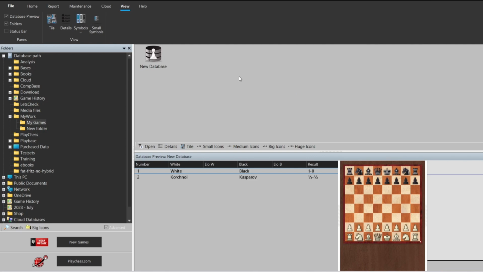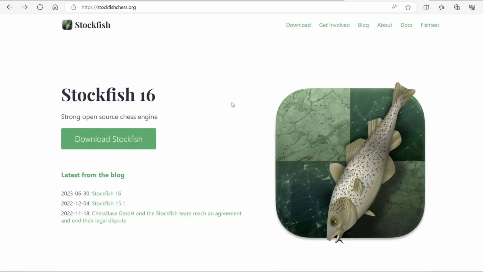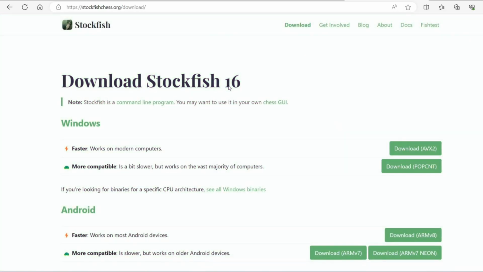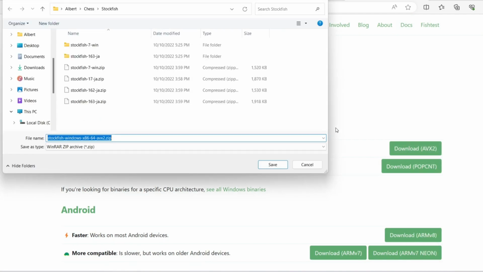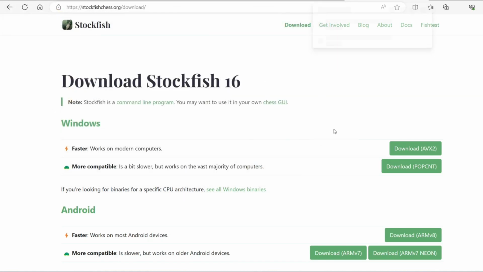So we go to the web page of Stockfish here, and we see Stockfish 16 open, and we can download Stockfish, and we do that. And here we have the various options. We decide to right-click on it, save link as. You can, of course, just simply click on the button. And we have the option of downloading it, so we do that.